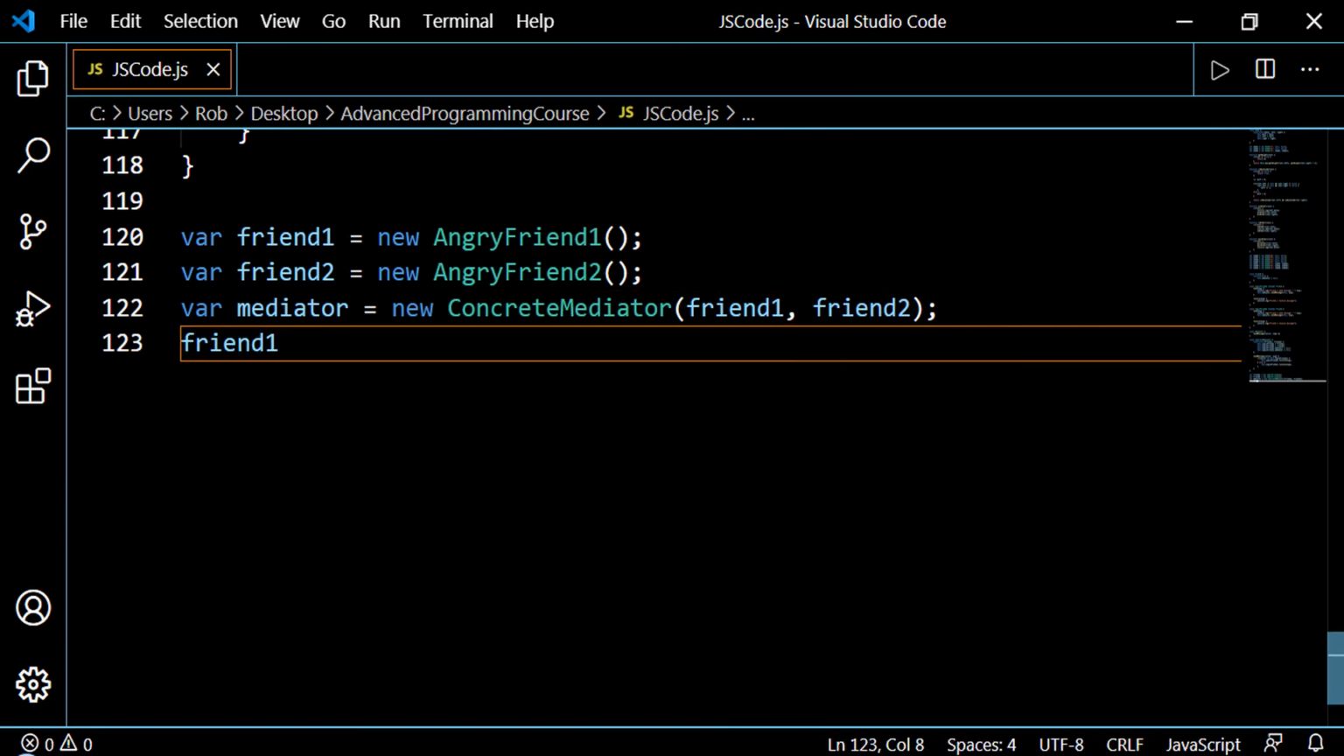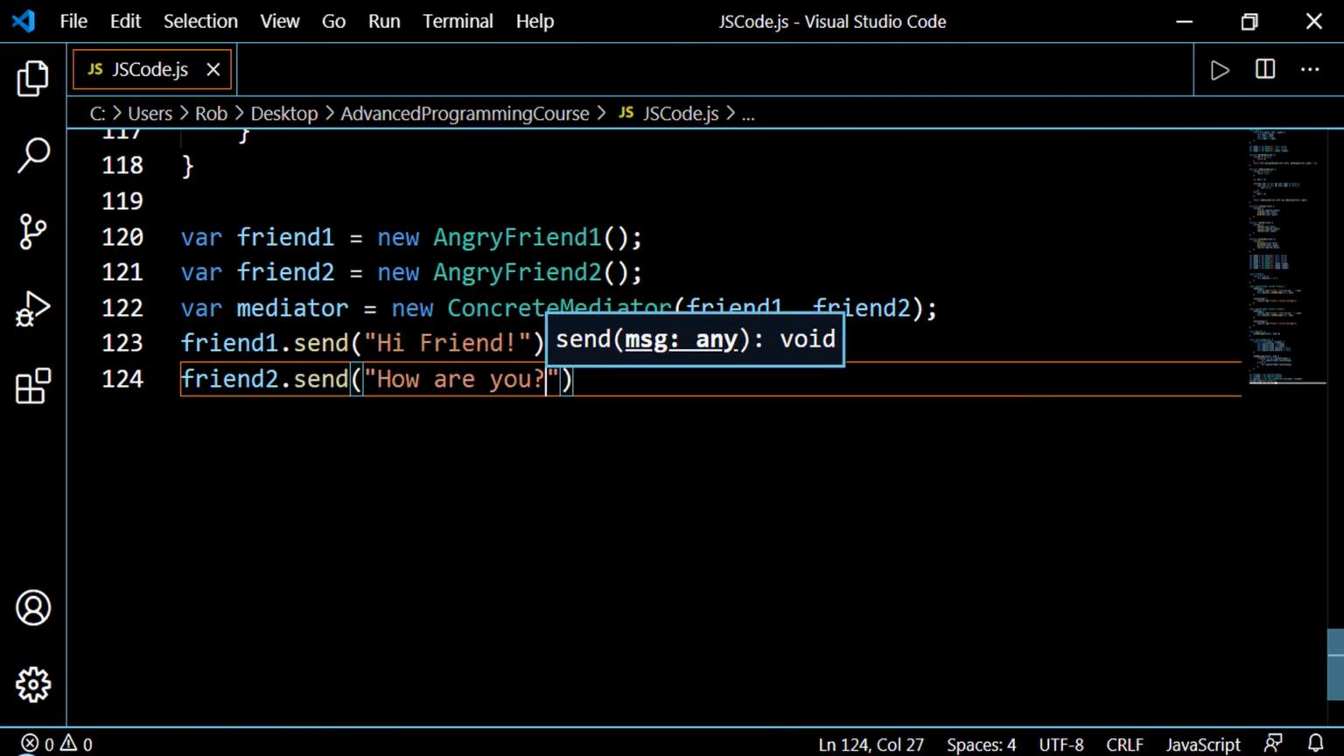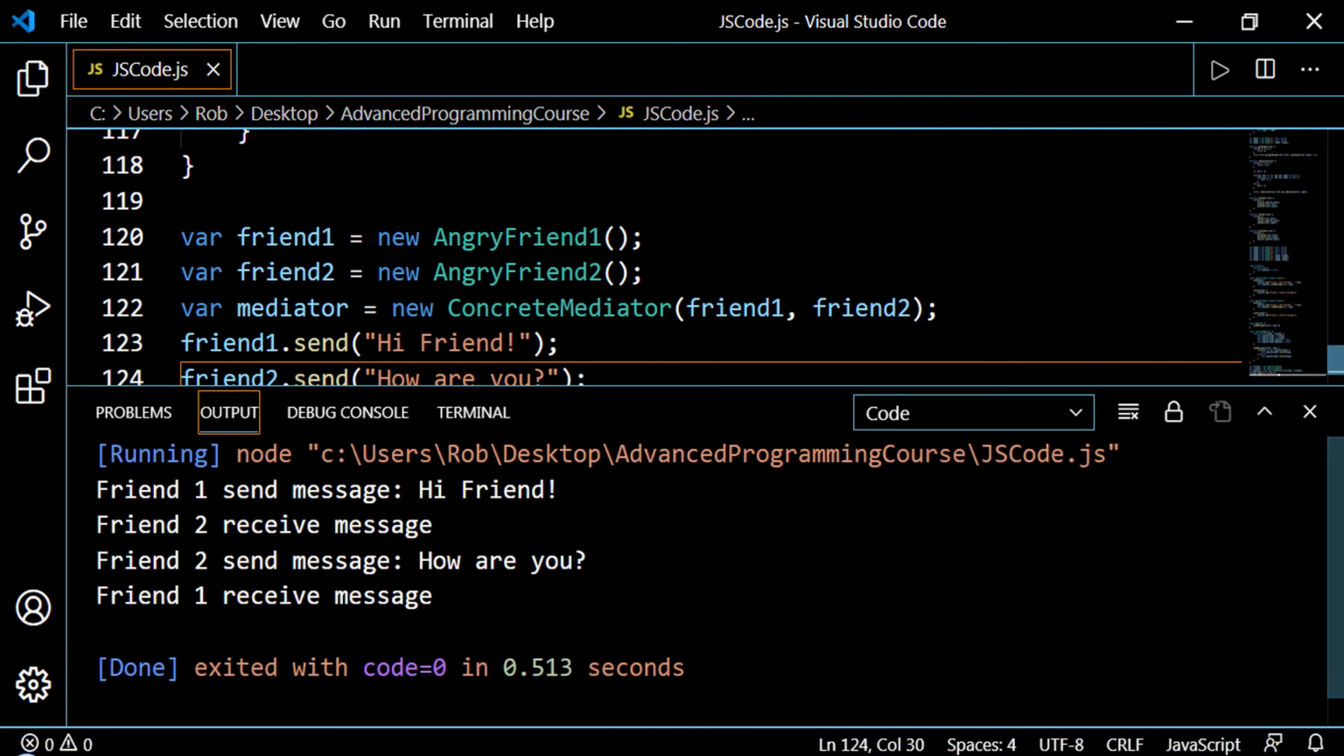Then we will call friend1.send and pass in the string "hi friend". After that, we will call friend2.send and pass in the string "how are you". When we run the code, you will notice that the messages were sent and received by the appropriate friends, thanks to the mediator pattern that we implemented.